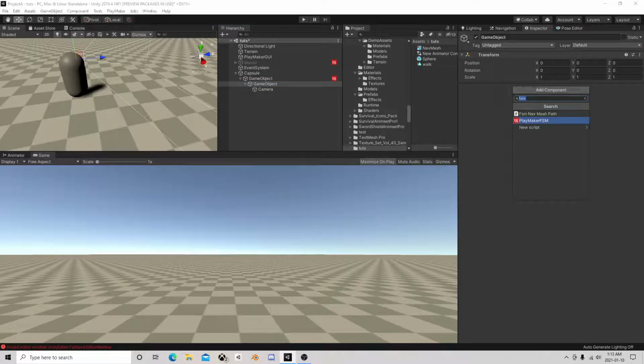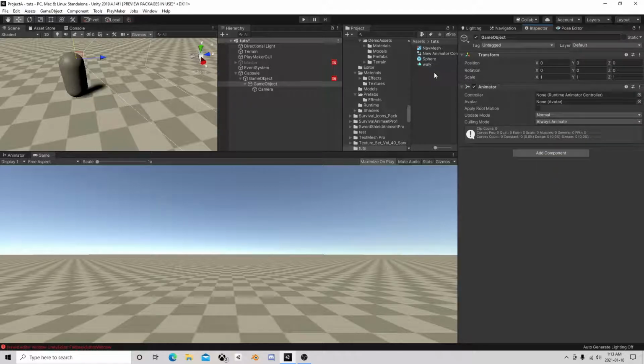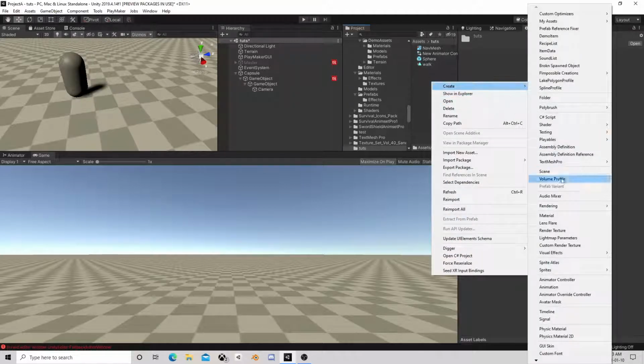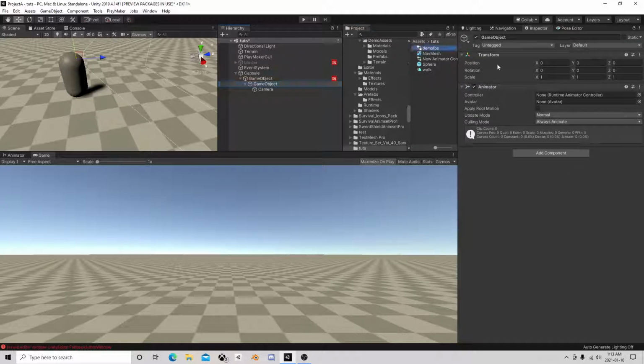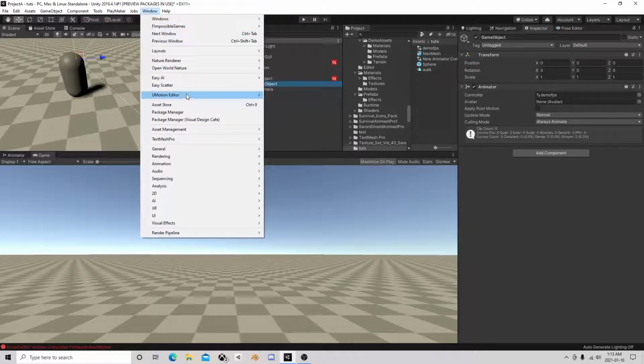This guy, I am going to add an animator. And I'm going to create an animator, demo first person shooter. I'm going to stick him here. You don't technically need to do this part. It does just make things a lot easier though, and you'll see why.